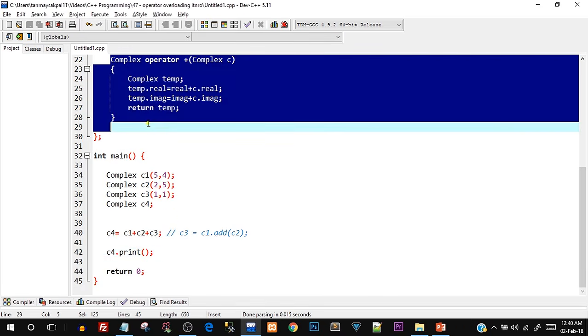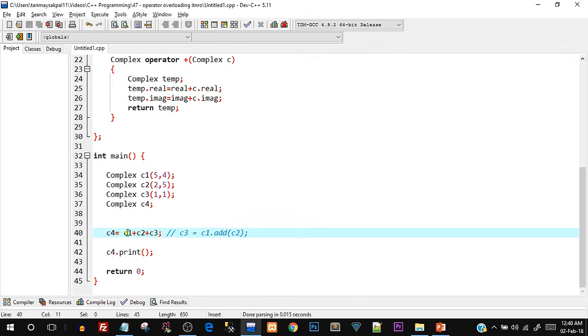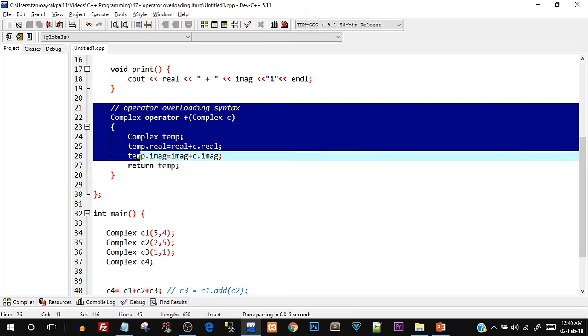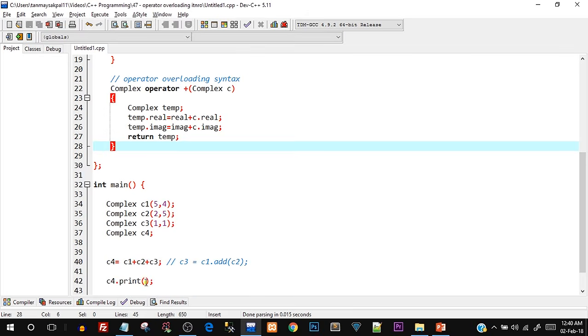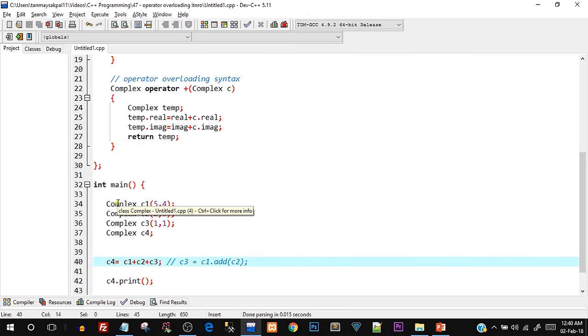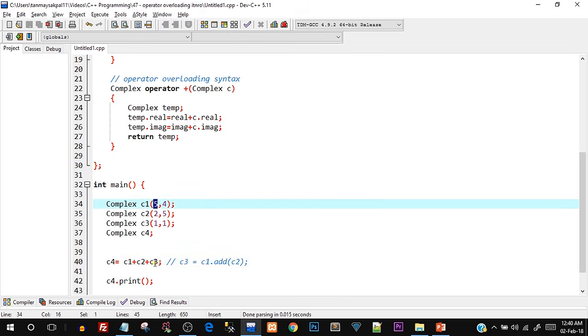Initially, when I did not have this operator overloading function, you remember that it was throwing us an error when I was trying to add the objects C1, C2. But now that I've created this special function, which is an operator overloading function, the plus operator knows that when an object of complex data type is to be added, it has to add the imaginary part of C3 with the imaginary part of C2 and real part of C3 with real part of C2. And same goes on with C1 and C2. So that's how it works.